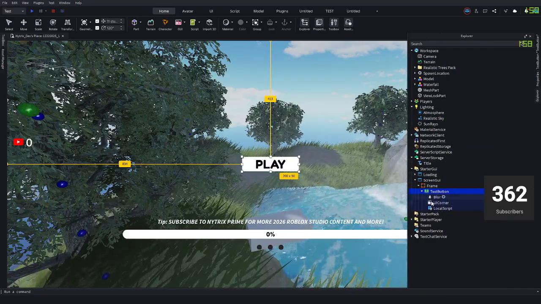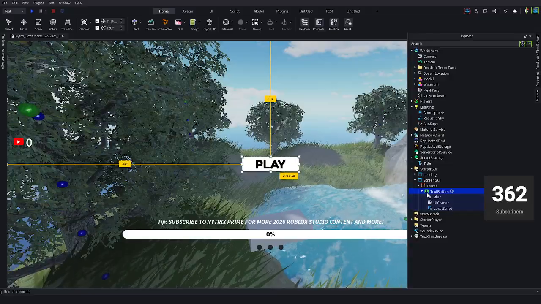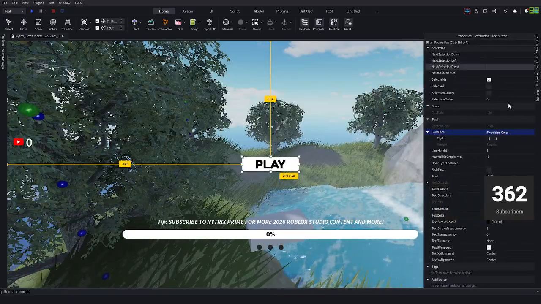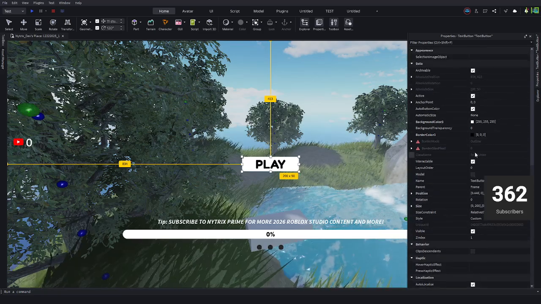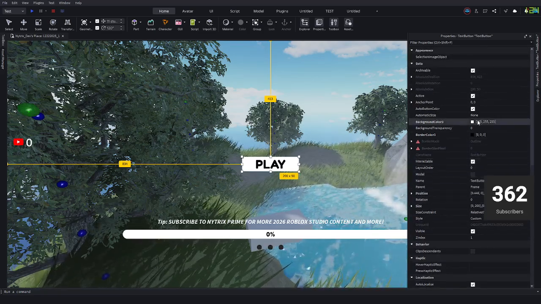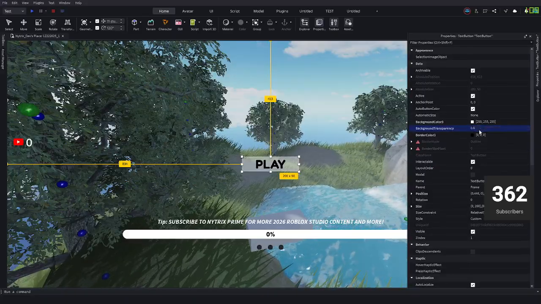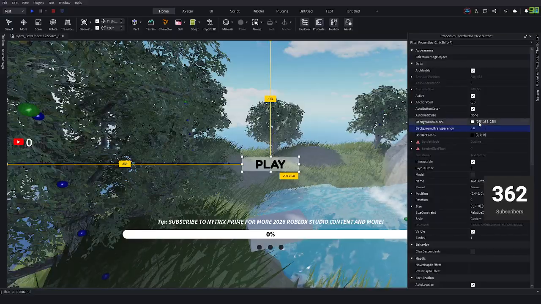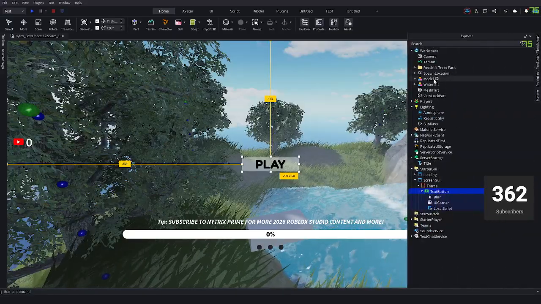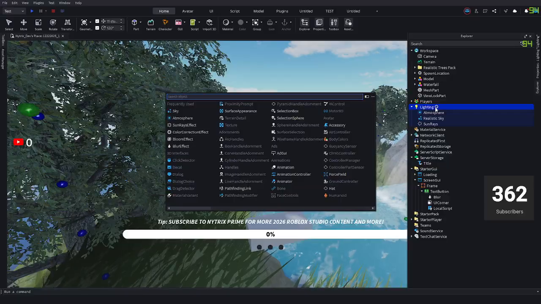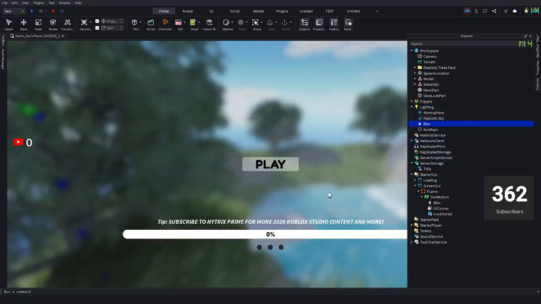Then in that text button, we have all these things. Now we can select that text button, go to properties, and scroll all the way up. You want to make this background transparency 0.7 or something, just like that. So now, 0.6, my bad. And then you want to go to lighting and add a blur. Now it looks like this.